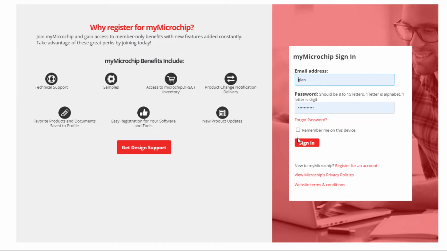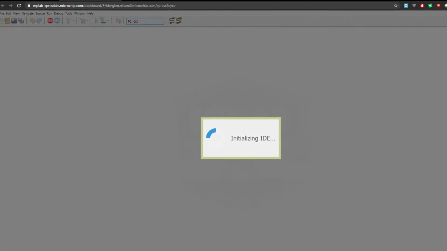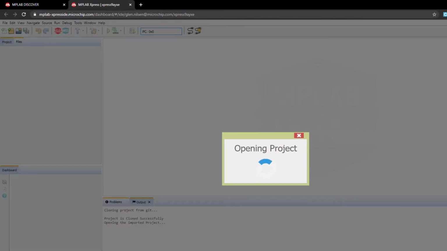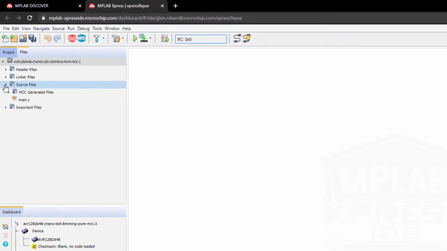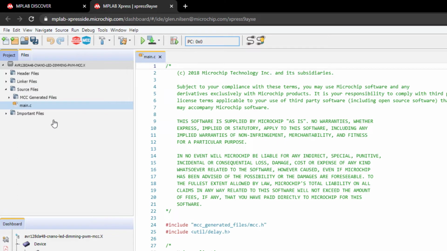If we're not signed in, we'll get prompted to sign in with a Microchip account. If you don't have one of these, here's the link to register. And you can see that the project is cloning from Git. That is done successfully, and the project is now opening. So here is our project.